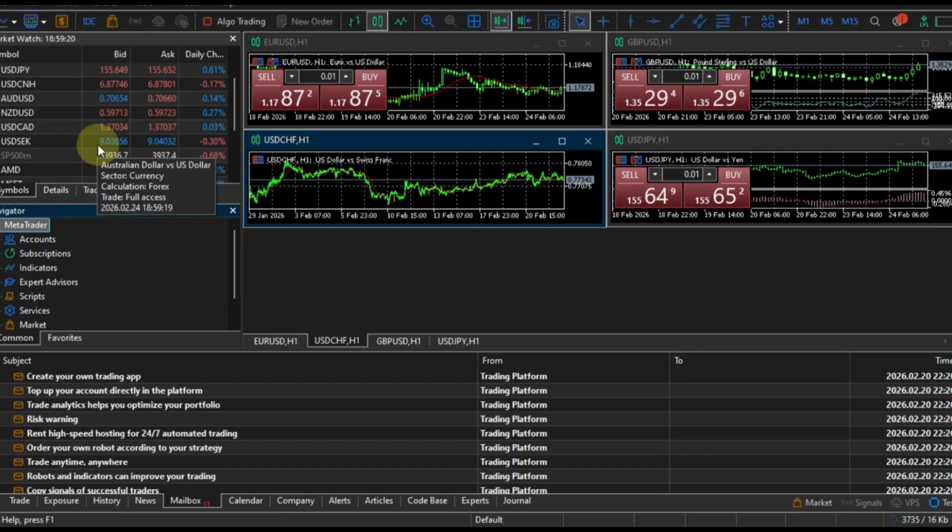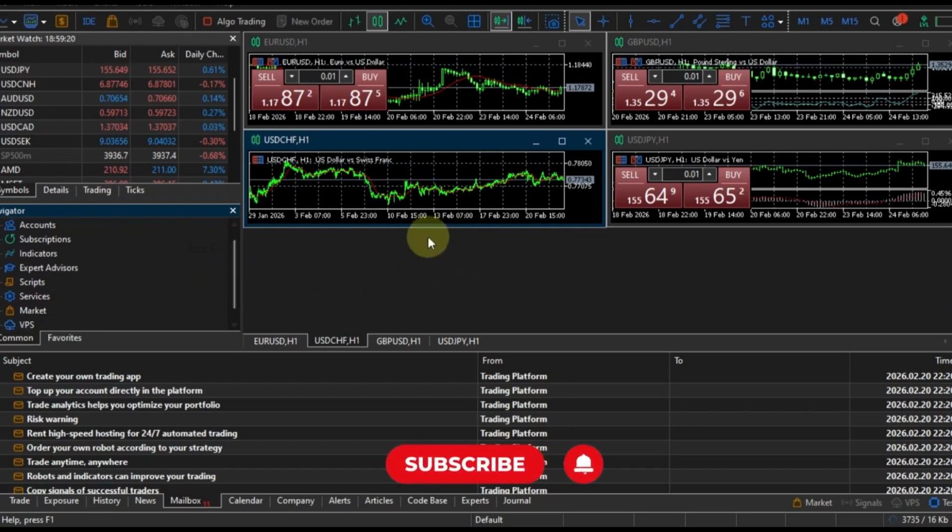That's all it takes to add gold to Metatrader 5. With Xauusd now visible in your Market Watch, you're ready to track price movements and integrate gold into your trading strategy.